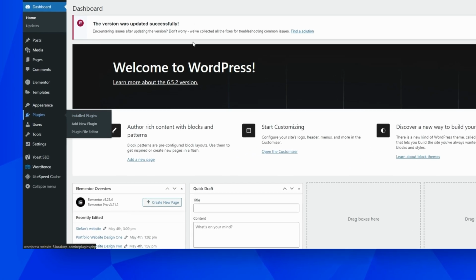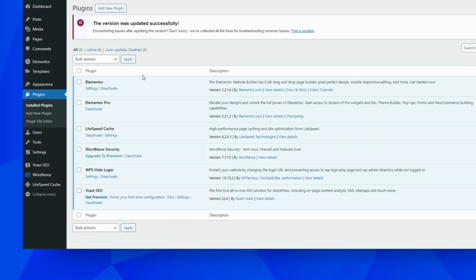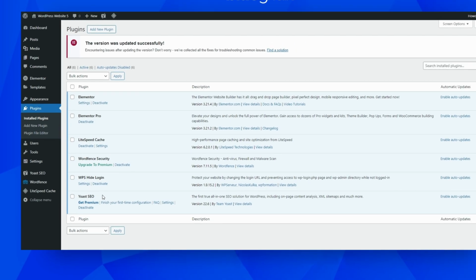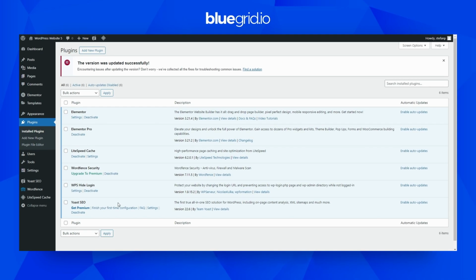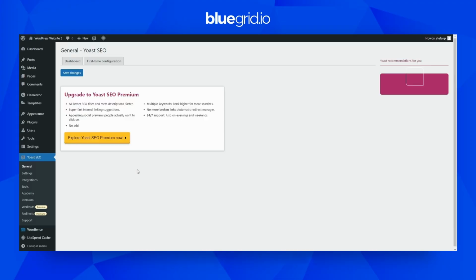So if you remember, under plugins here, we installed the must-use plugins recommended by me. We have Yoast SEO plugin installed as well. So if you didn't finish your first time configuration, you should do it now. If you did it already, then we can proceed. In my case, I already did it. So if I click here, I'll be redirected to finish my first time optimization.